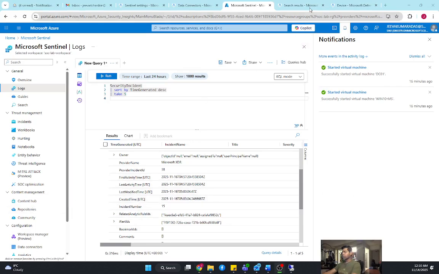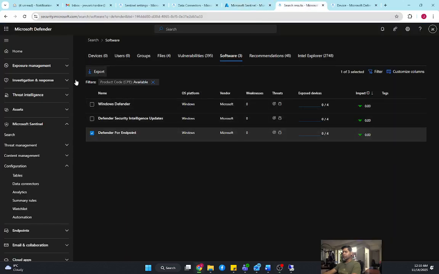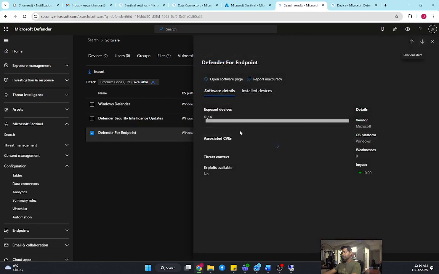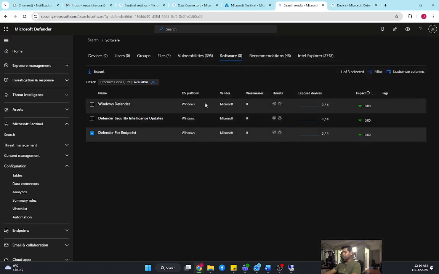So even here we can find that it's working. What's in Defender, as you see, is inside Sentinel. Defender for Endpoint is working. There are 4 devices connected, and so far no CVEs or anything. Yeah, we can confirm this way.